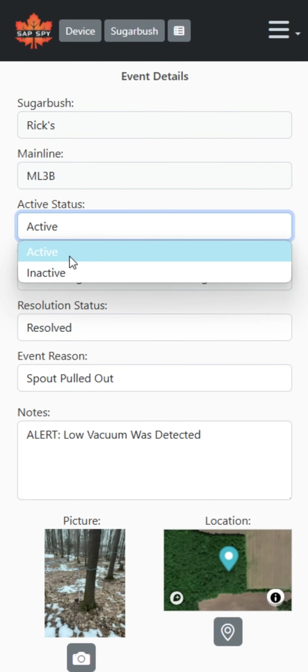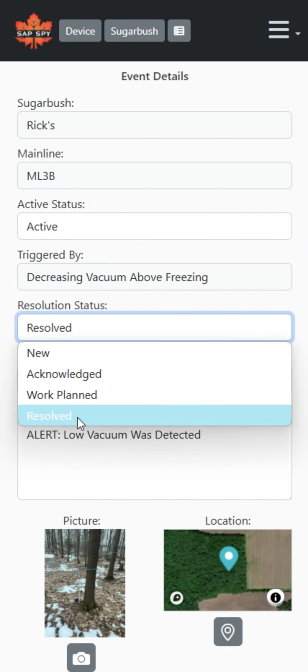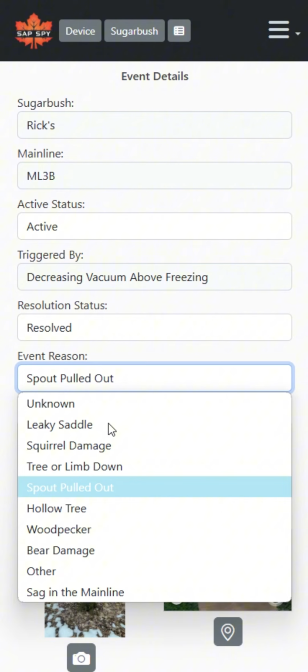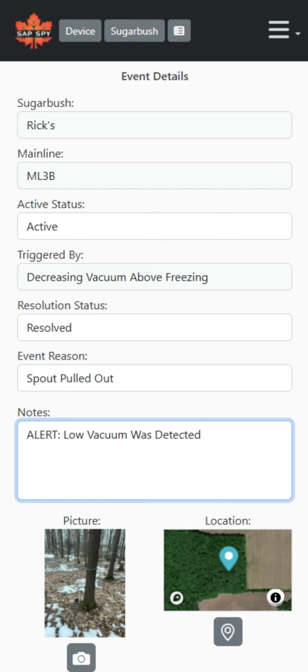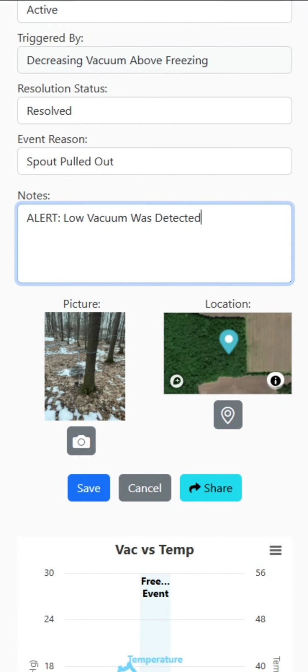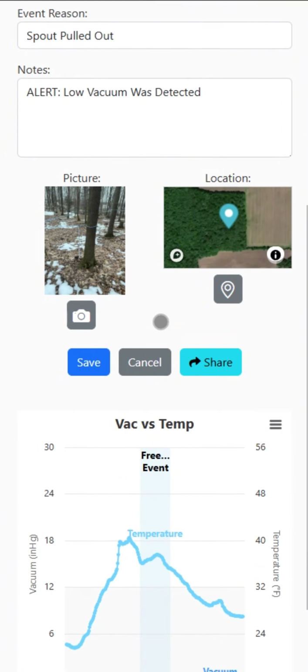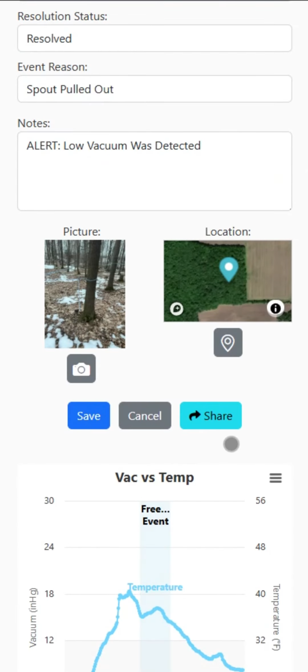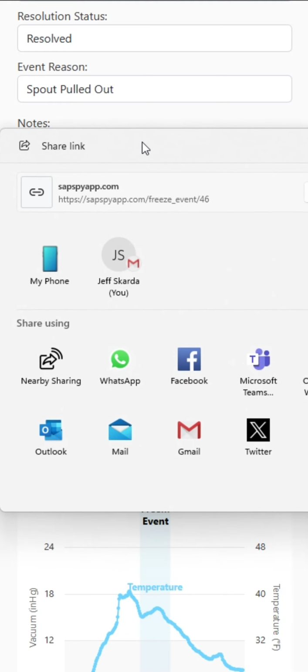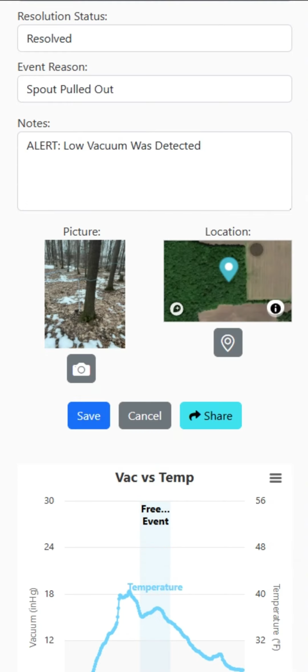Here I can give it a status. I can say I resolved that issue. I can give it a reason of what happened for that issue, maybe a spout pulled out, hollow tree, and for now we just list the most common reasons there. We can add free-form notes. You can really type anything you want in the notes section. If you're doing this from a mobile device, you can take a picture, even mark your location of where that issue was in the woods. If you make any changes here, you can save that information to always come back and view it. You can share that information, like on a phone, quickly text it or email it to somebody else.